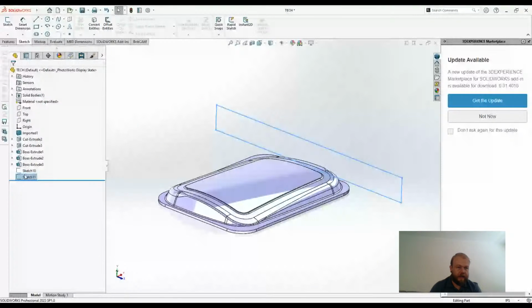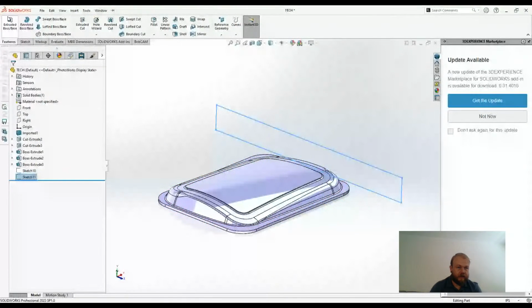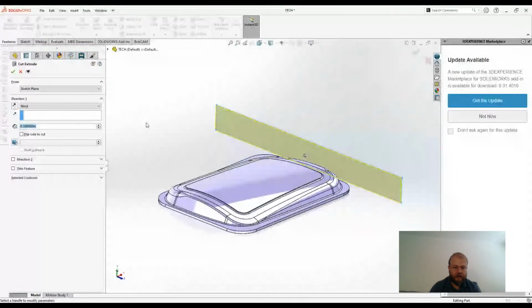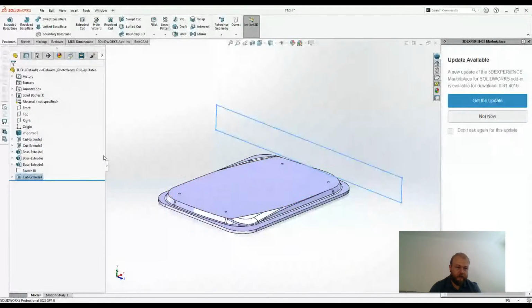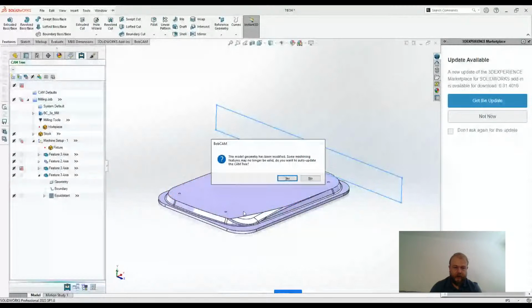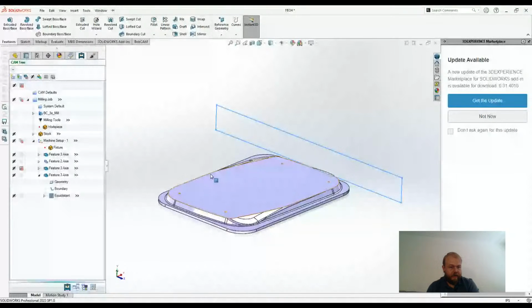This model, if I go to features, go to extrude cut in SolidWorks, and do an extrude cut all the way across the 3D model, I still have the holes here, which I could select in the 3-axis toolpath whether to ignore or to do a roughing or finish inside of the holes here. But once I've tabbed back over to the CAM tree, we have a message that says the model geometry has been modified, and would you like to modify the geometry within the CAM tree to relate to the new modifications? So we would select yes.